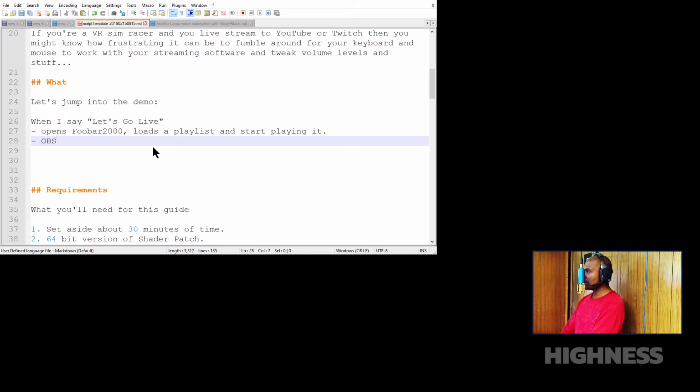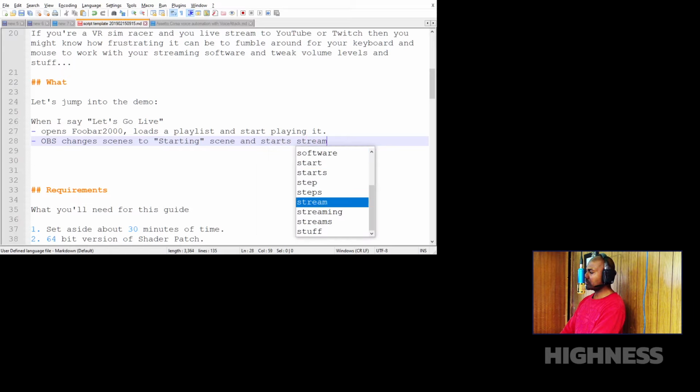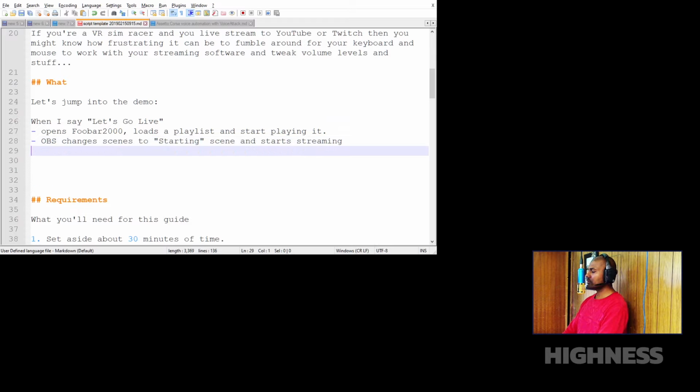OBS changes scenes to the starting scene, and starts the recording and the streaming. Okay, cool.